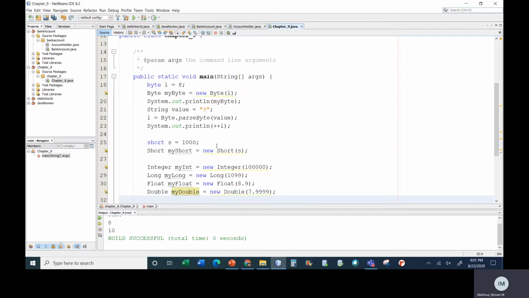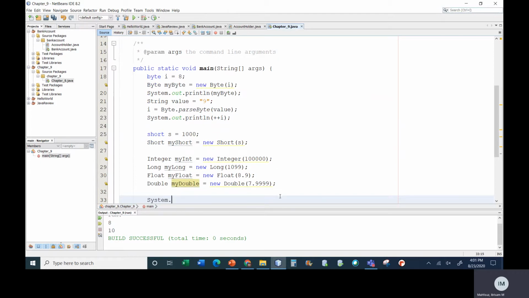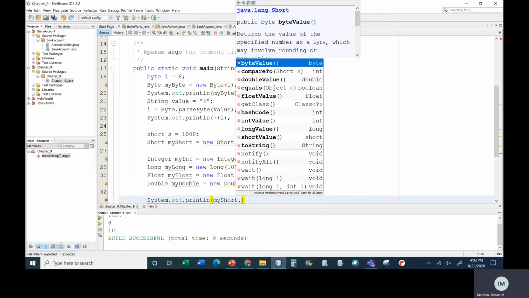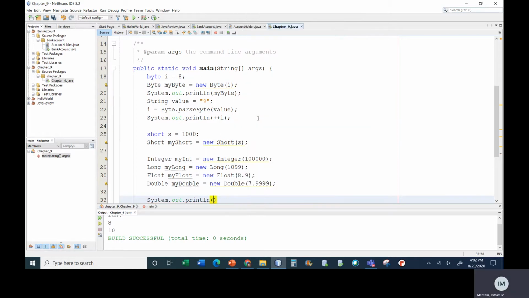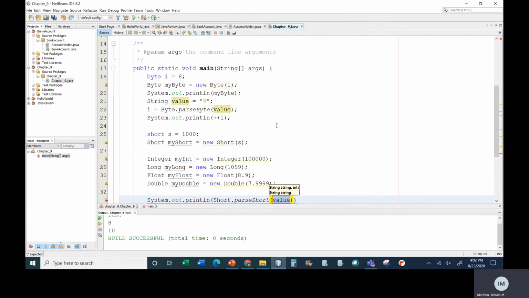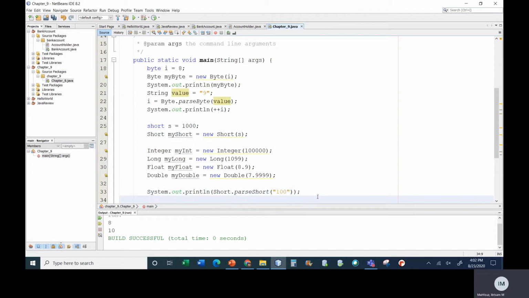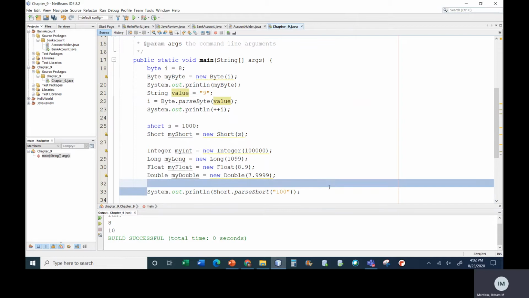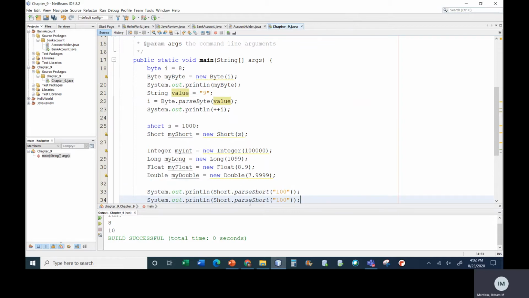Now each one of them has a different parse method. So we saw that the byte has a parse byte method. Now, if I try going to the short, for example, if I go to my short, it's not going to be parse byte, it's going to be parse short because it's a short. So it's going to have a static method. So I should go to the short class. Dot parse short. So if I have this short and I want to convert this string to a short, I can do that. And let's just copy this line.